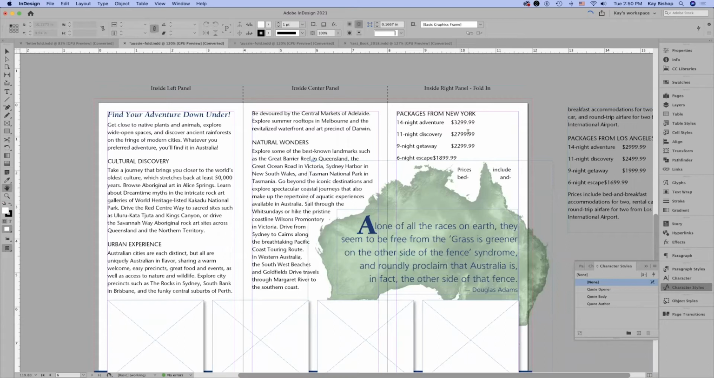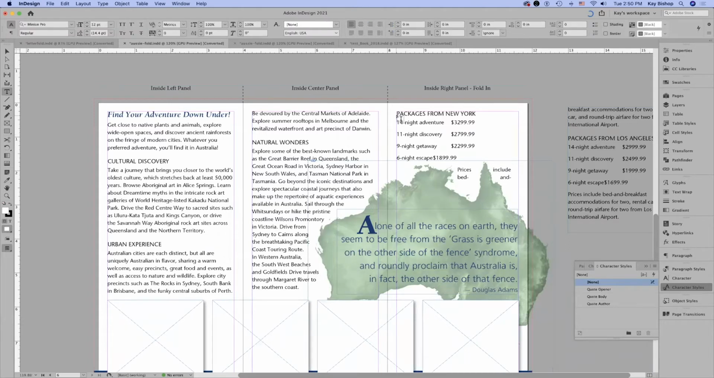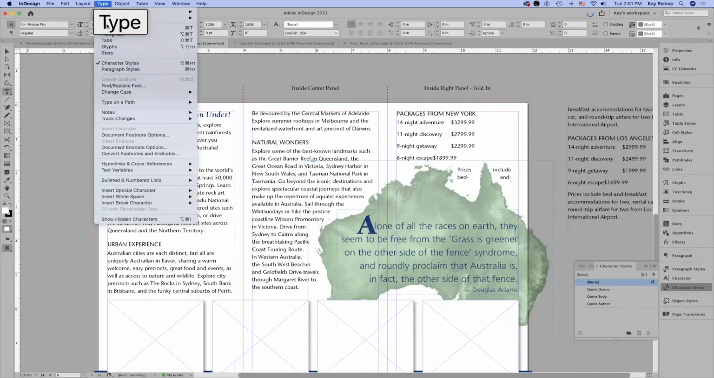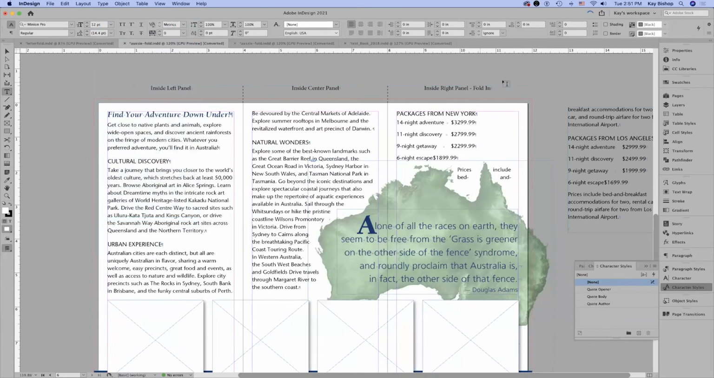And then I'm going to switch to my type tool and put my cursor in the first paragraph after the packages from New York. And then I'm going to go to type, show hidden characters first so you can see all the paragraph returns. So put your cursor in the first paragraph after packages from New York. So that first price line there.